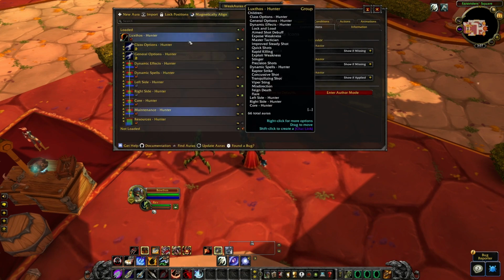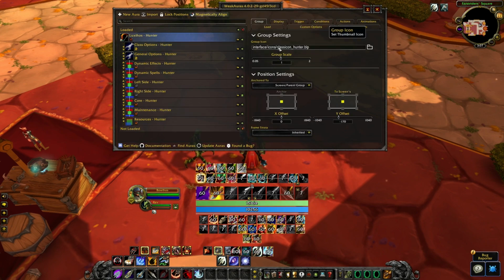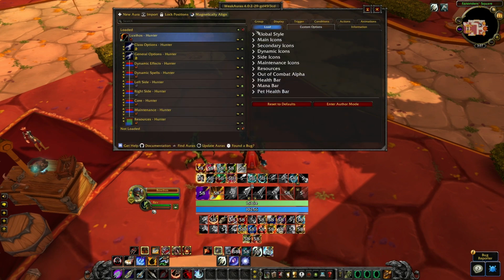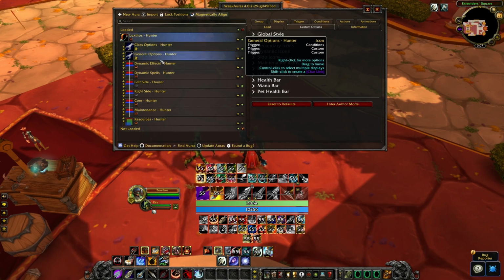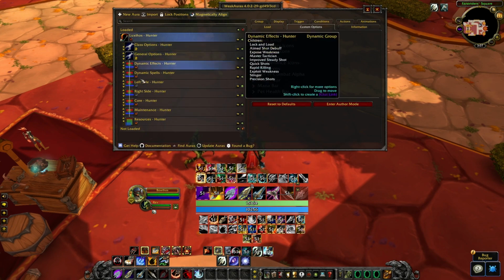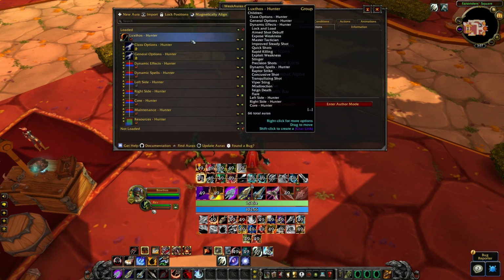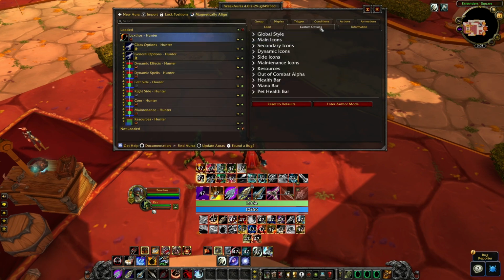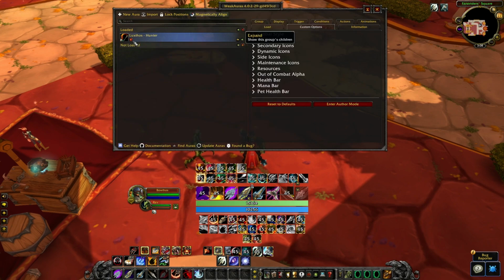But luckily, if you just click the Luxthos Hunter group, go back here, they're all going to be listed for you. So you're not going to have to manually click into any of them and possibly be afraid of messing up. They're all going to be here. You're going to be good to go. Just click on the global group, custom option, and you're good to go. You don't even need to open this thing. You can just leave it like this and do whatever you want.